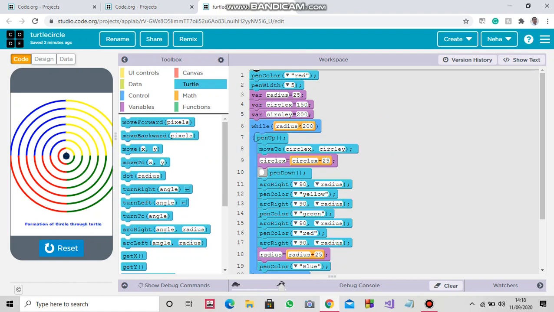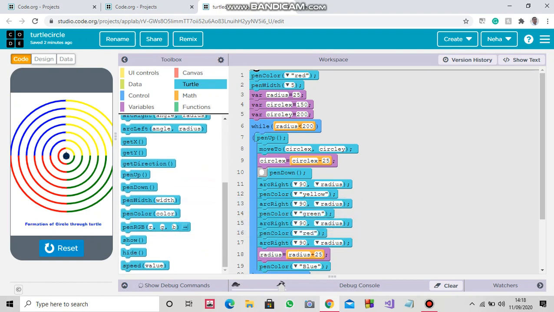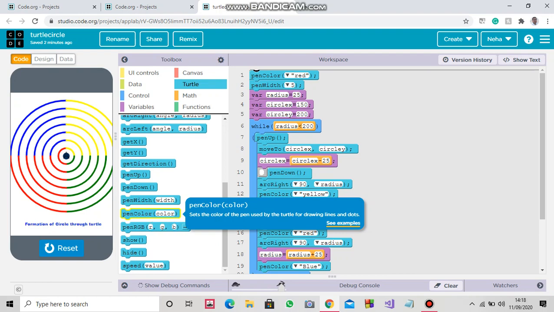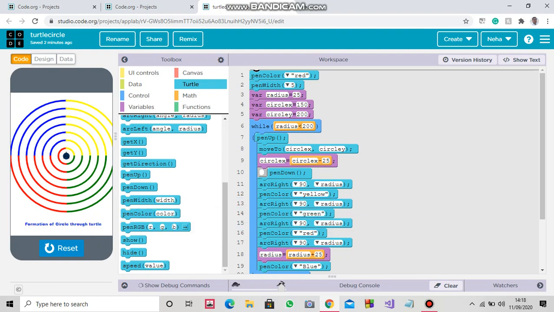First of all you have to select your pen color from your pen option, like from here, pen color. I have set the pen color to red and the pen width to 5. You can change it to any number, 5, 10, 2, whatever you like. First I have selected a radius variable. I have taken 3 variables. First one is for radius, second one is for circle x position and third one is circle y position.